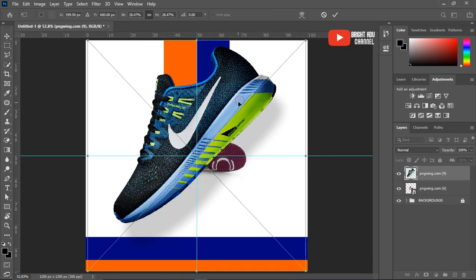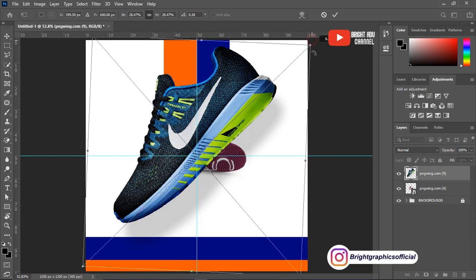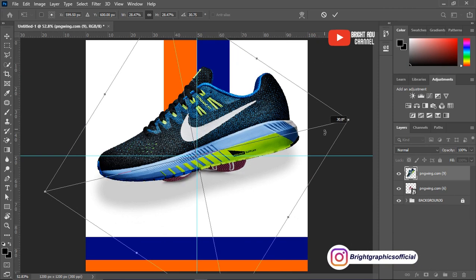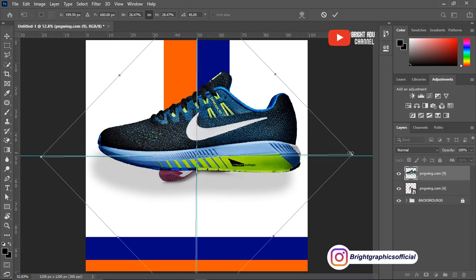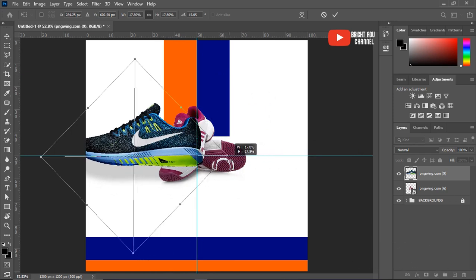That one too, I will press Ctrl+T to transform. Then I will rotate it something like this. I think this is pretty cool. Then I will adjust it, make it a little bit smaller.